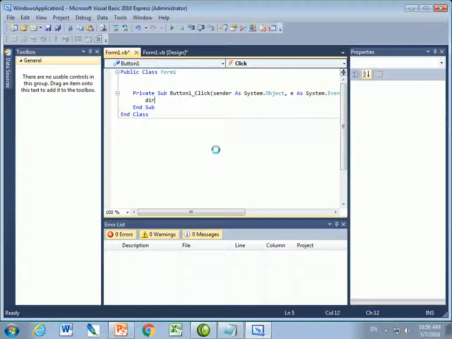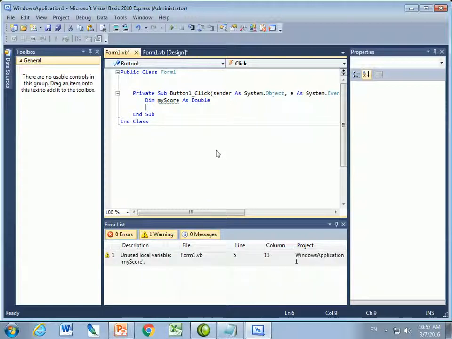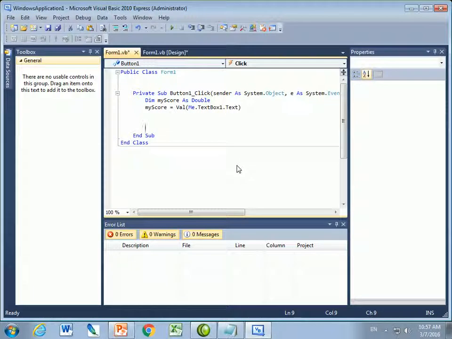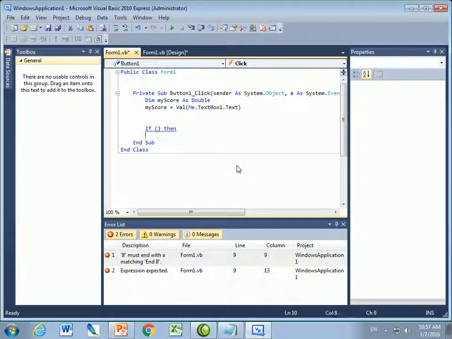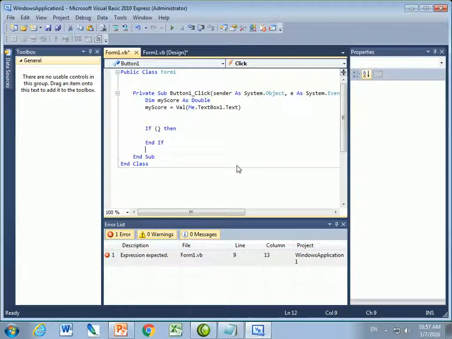What I'm going to do, I'll declare a variable called my score, and I'll make it a double. And my score is going to equal the value of the text box 1's text. So whatever text is in text box 1, that's going to be my score. And then I'm going to use the if-then statement. And notice it automatically should say end if. It should do that for you.